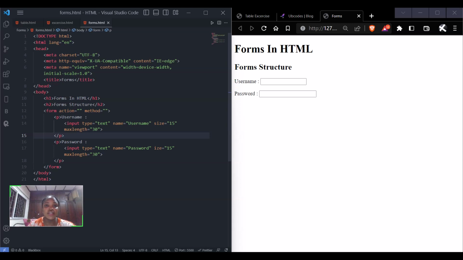Then we're going to talk about maxlength. The maxlength attribute limits the number of characters the user may enter into the text field. So that's the purpose of maxlength. If you use a maxlength of 4, you can't enter more than 4 characters.